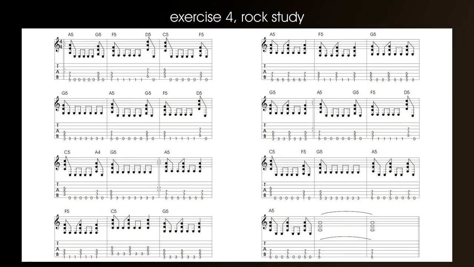Exercise 4. Rock study. Ideally, I'd have liked to have kept this exercise as homework. However, there's so much in it that really needs to be explained that I've decided to cover it in this video. Also, this exercise is quite hard. So if you find it too difficult, don't worry about it. Try and get what you can out of the tutorial and then concentrate on the other exercises.